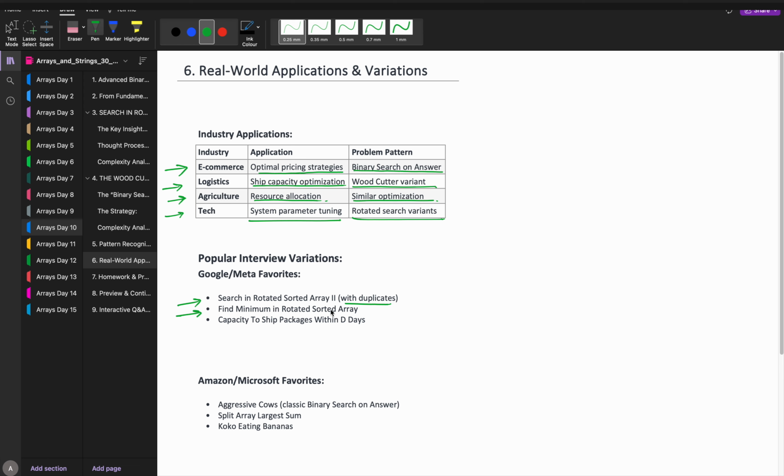Find minimum in rotated sorted array. So the way we were doing a search, okay, a similar kind of logic is going to be applied to find the minimum in a sorted and rotated array, because the minimum item is greater than its right neighbor.